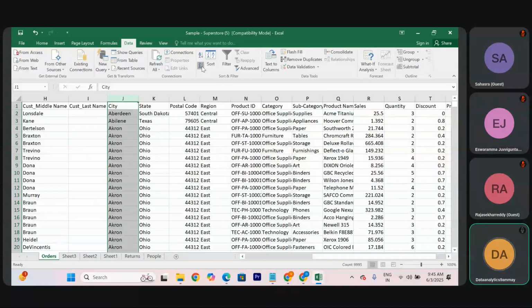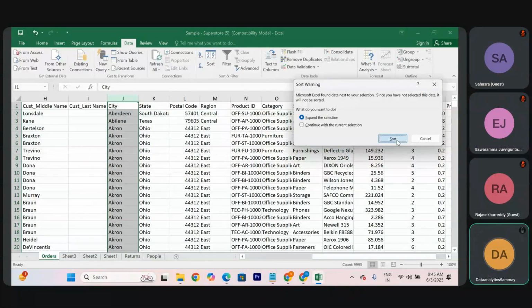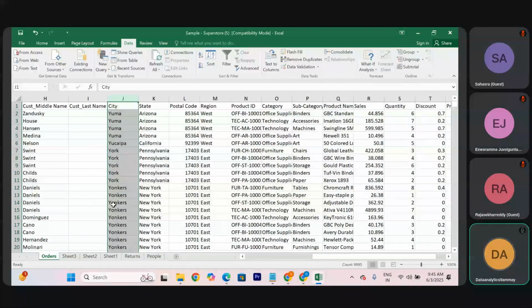If you want Z to A, then click on sort, and it will give you Z to A. This is not the story, everybody knows it. But the problem is I want to apply the sorting on multiple columns. How to do it? That is called advanced sorting.